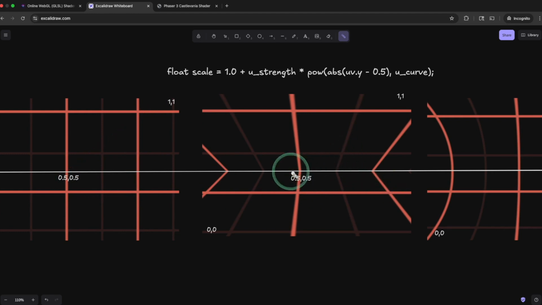And now we apply that same logic for every single pixel in our texture. We can do that by using this line of code here. Our strength is going to tell us how strong the overall effect is going to be and how far we're going to stretch out those pixels.